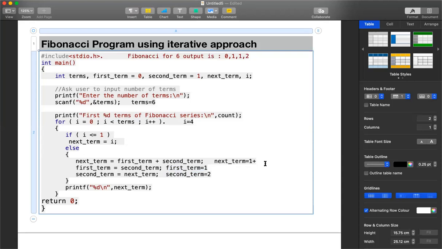So it calculates 1 plus 2. 1 plus 2 is nothing but 3. So next term stores 3. And in your first term, what are you going to store? We are going to store the current second term value. What is the current second term value? It is 2. We store 2 in first term.